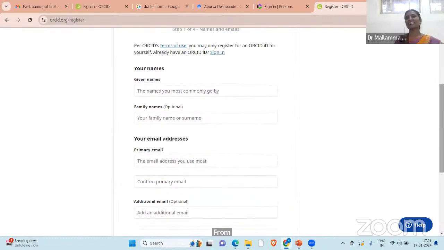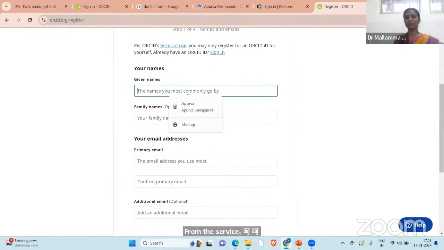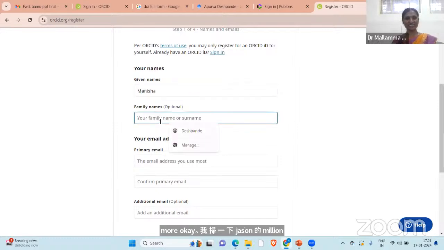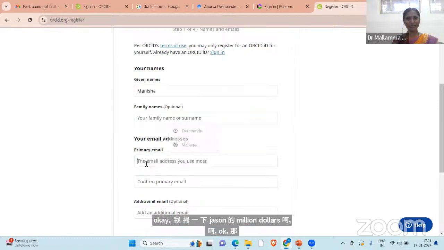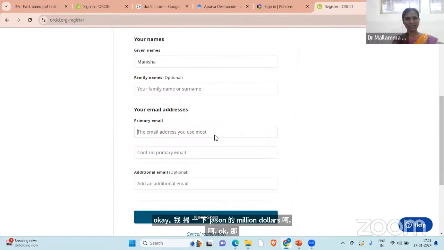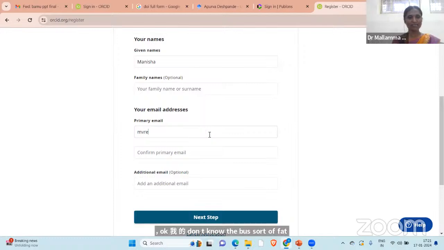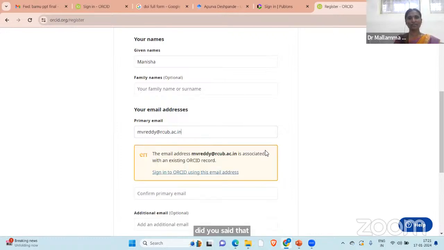Okay, fine. So what you have to do, give the name. Please mention the name. So I will give some extra name over here. Okay. So I will create some dummy account now. Then something optional. Then mail ID, primary email ID, and confirm primary mail. Just I will give, but I don't know the password of it. Okay, I will take, but it will say that it is already present. Let us see. rcb.ac.in. Okay, so it's associated with the existing ORCID record it is talking about.